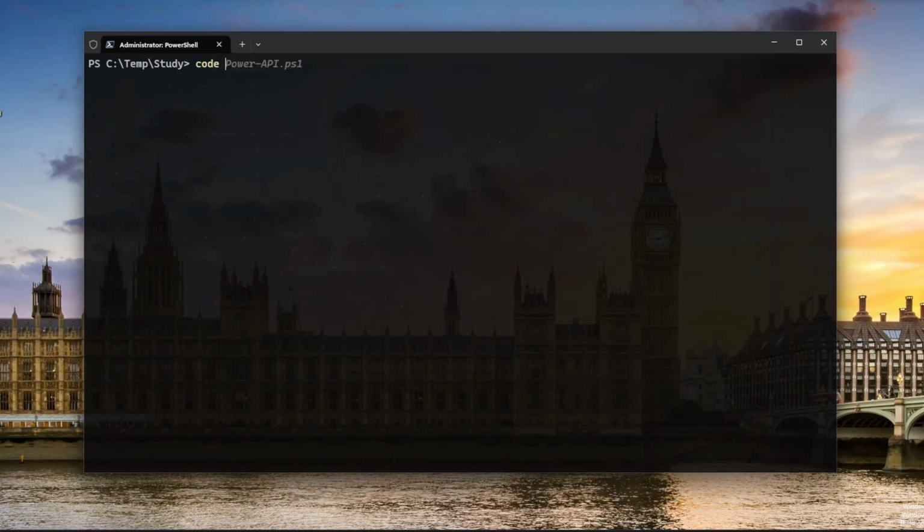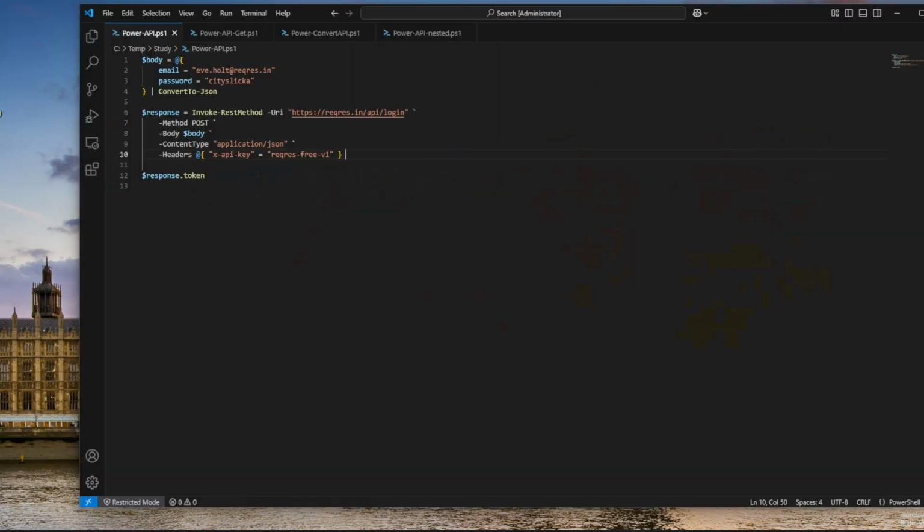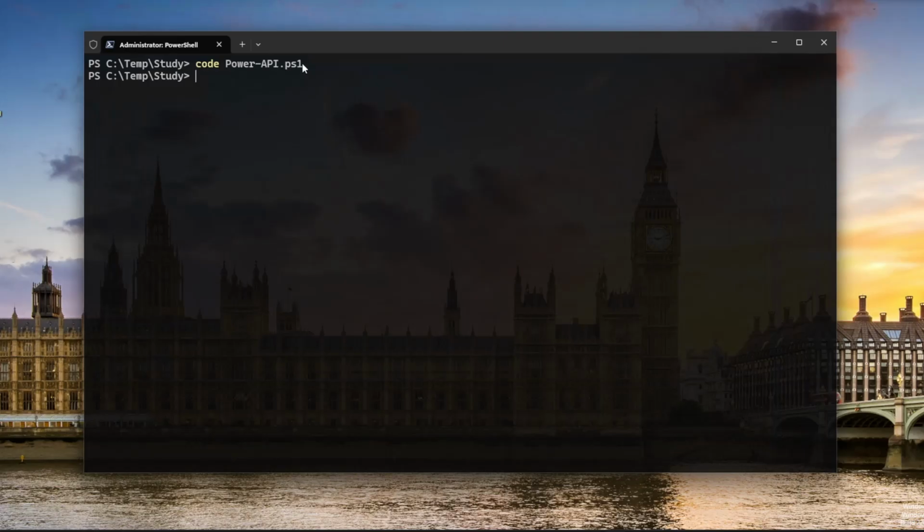Many APIs require authentication. Here, we send a POST request to log in using the ReqRes testing API. We format our payload as JSON with ConvertTo-Json and specify headers. PowerShell makes interacting with authenticated APIs straightforward. No external tools needed.